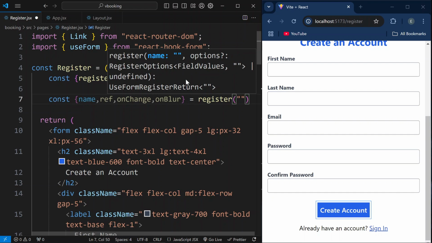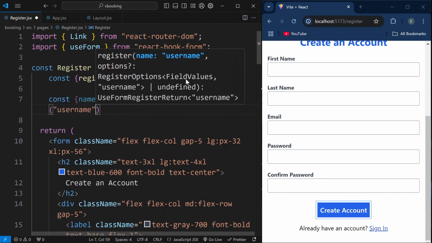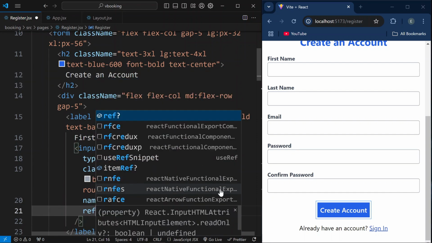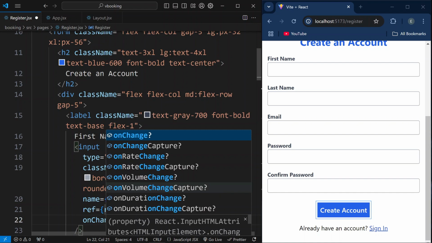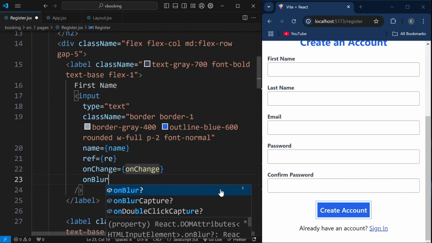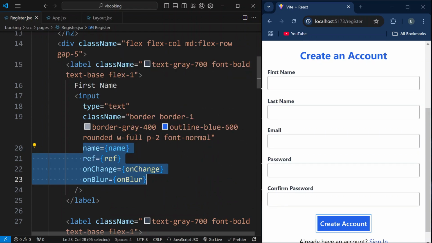And inside we pass the name of the field, which is username. Now on the username input we can add props: name equal name, ref is ref, onChange equal onChange, and onBlur will be onBlur. Doing this automatically enables React Hook Form to start tracking the state of this form control.